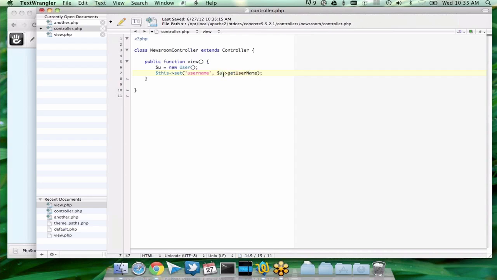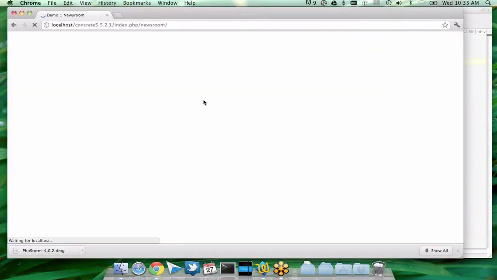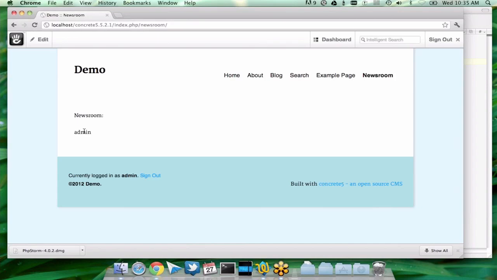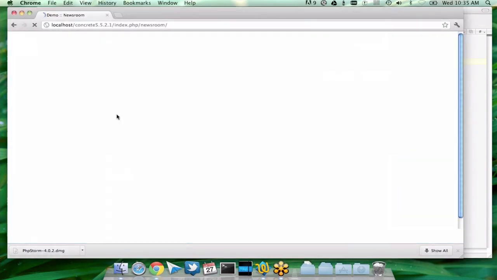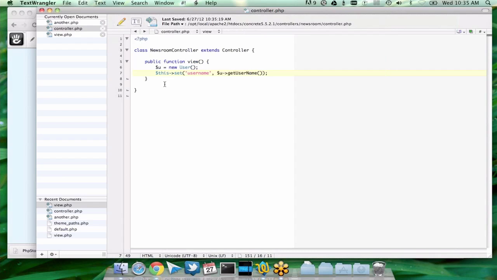The user object has a method called getUsername. We'll go over this more in a minute, but you can see that now it knows the admin is logged in. Very basic stuff, and this works from within the view, and since I'm viewing the page, every time the page is viewed, this is going to work.